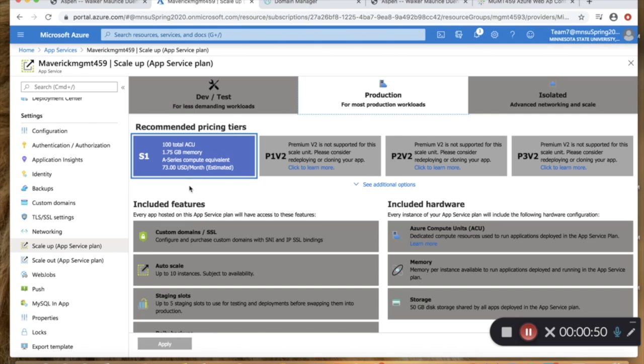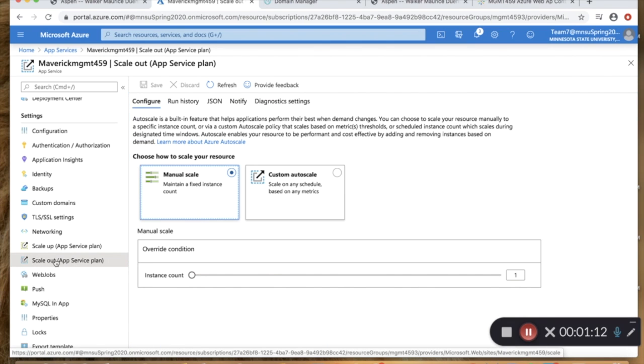This basic one right here is the S1. It's the least expensive and has the least amount of memory available, and then upgrading to P1v2 or P2v2 and upward will allow you to have more space for your web app, but it'll also be a little bit more expensive.